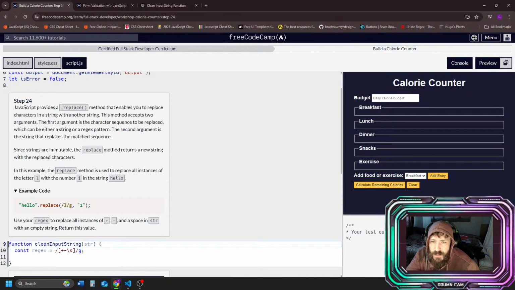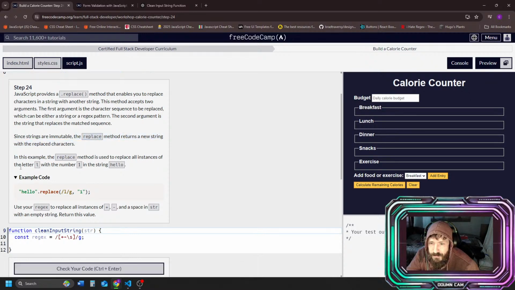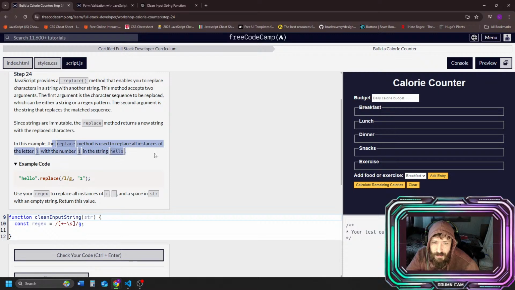So JavaScript provides a .replace method that enables you to replace a character in a string with another string. This method accepts two arguments. The first argument is the character sequence to be replaced, which could be either a string or a regex pattern. The second argument is the string that replaces the matched sequence. Since strings are immutable, the replace method returns a new string with the replaced characters. In this example, the replace method is used to replace all instances of the letter L with the number 1 in the string hello. So we took hello.replace the L globally with a 1, and so that would actually return HE110.